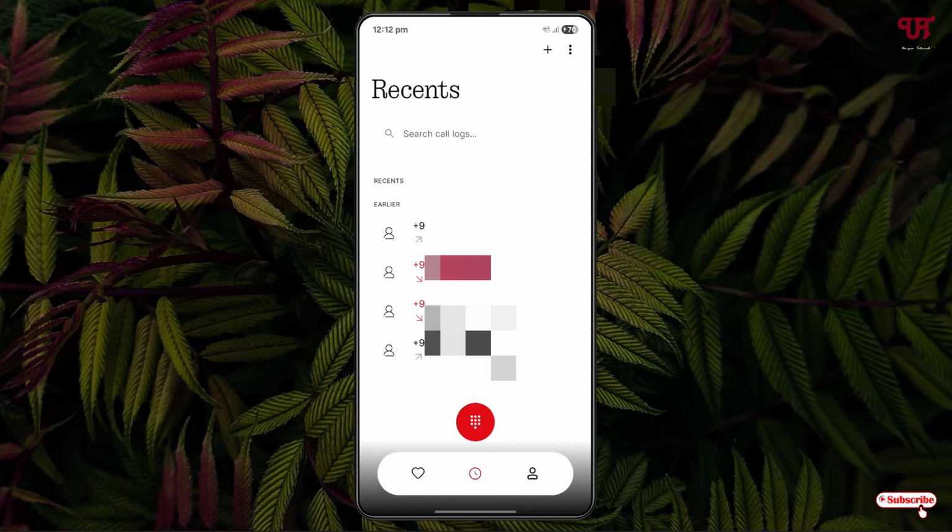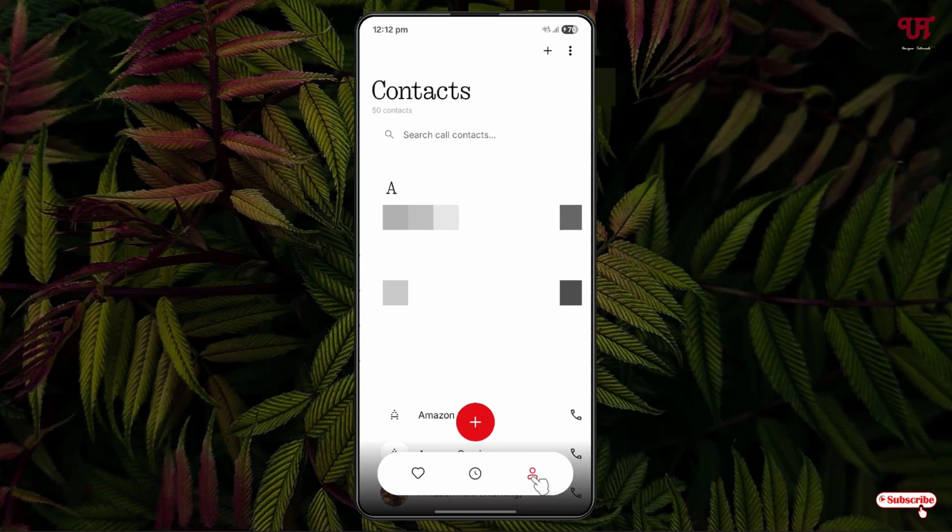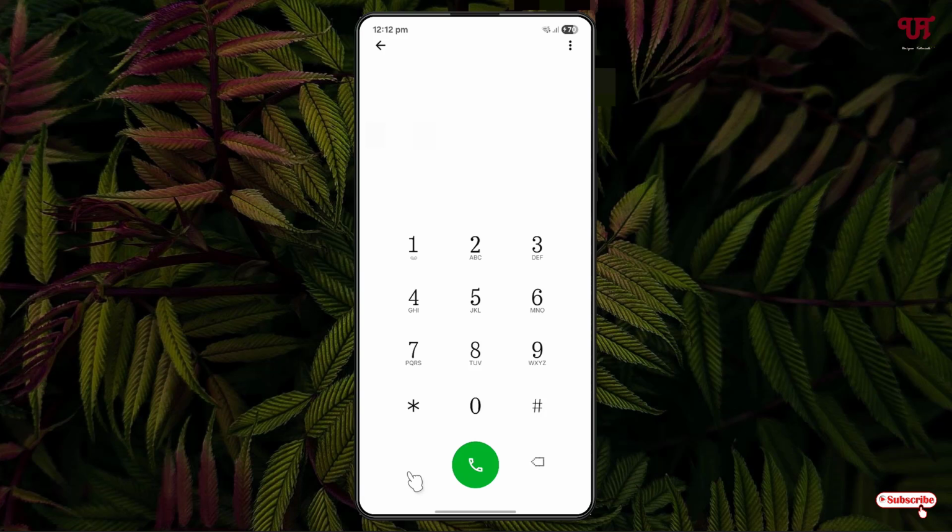So it's a very minimalistic looking Nothing OS inspired dialer. So below you can see all your contacts directly from here. You can add a favorite also from here itself. So this is the dial pad, how it looks. So this is all about the Void Caller.